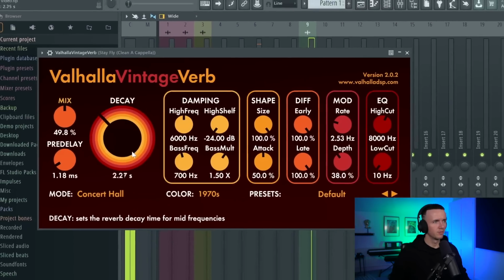We'll get some reverb on too. I think I just want to pitch it down 1 as well.